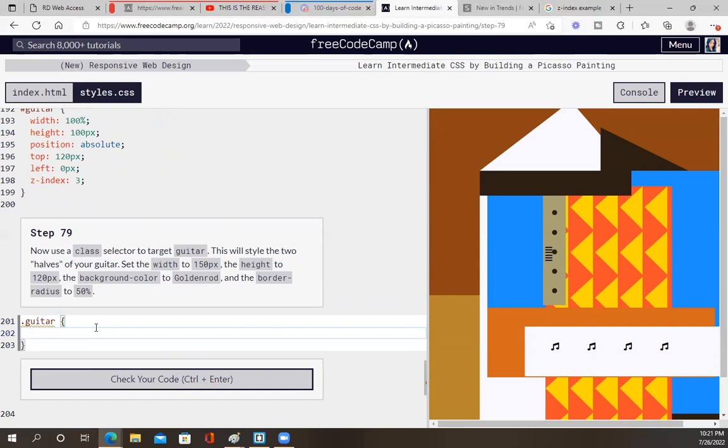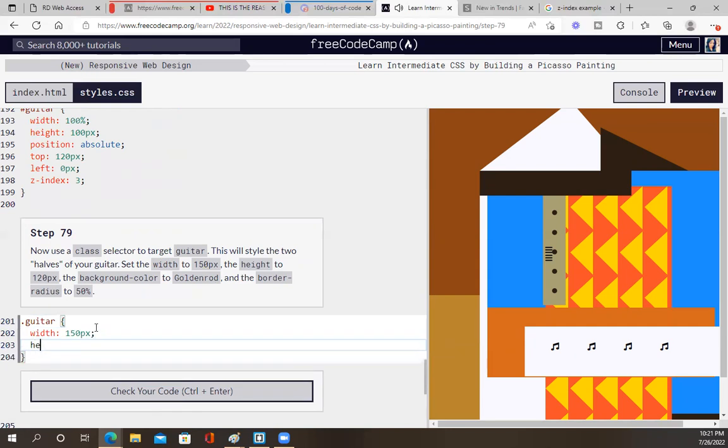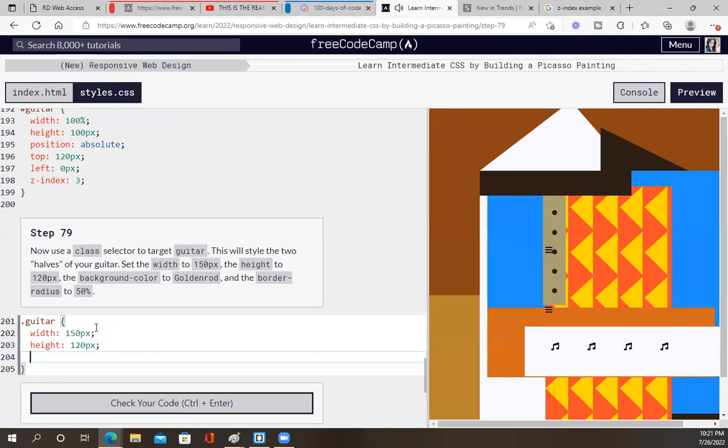Set the width. After this, we're gonna go see what guitar is. It's in a class of its own, but I've also seen IDs named guitar. So I'm gonna have to look at this because I know that's gonna be the next question. Width is 150px. Height is 120px.